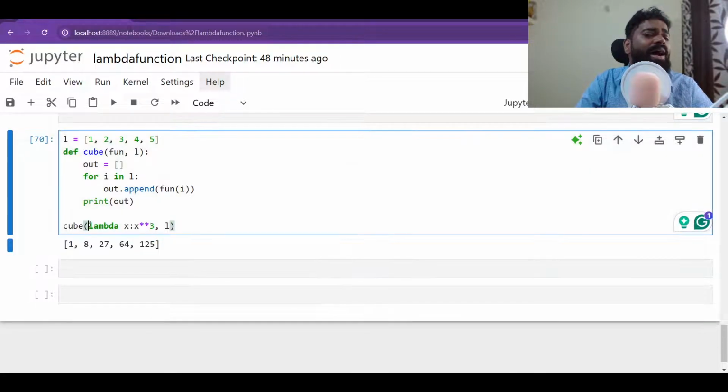So lambda as a function was called inside a bigger function, let's say a higher order function. So this way you can also use your lambda function.